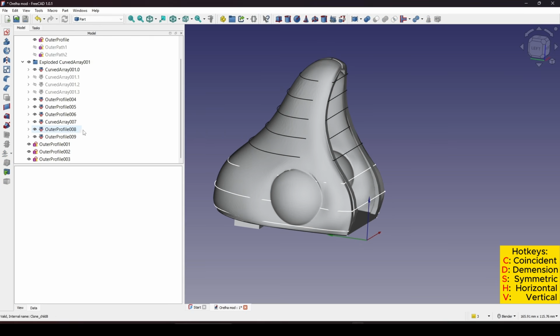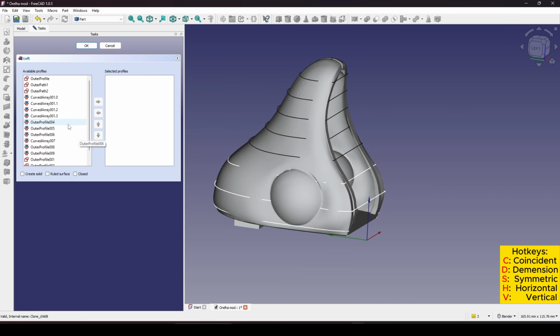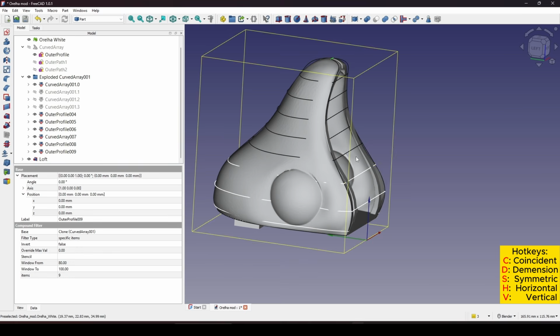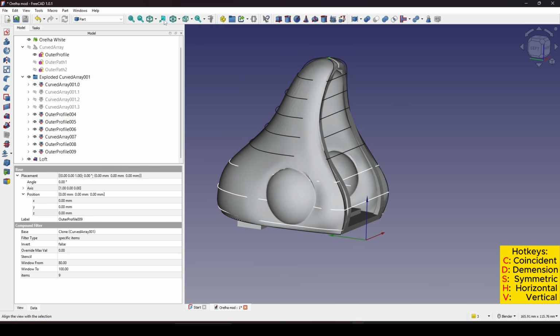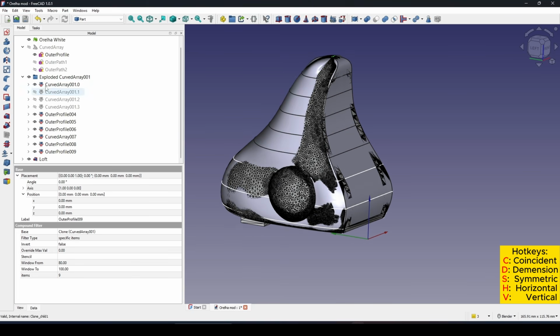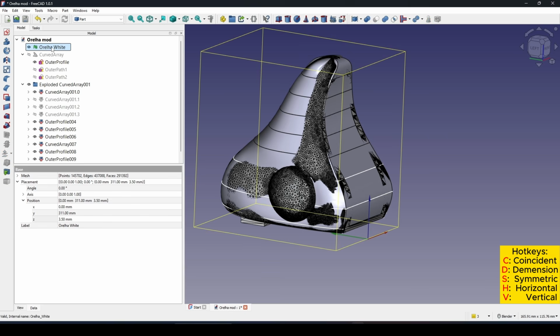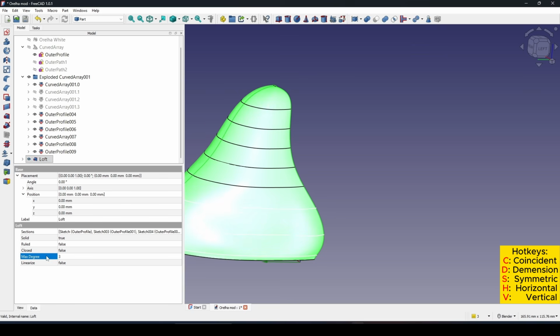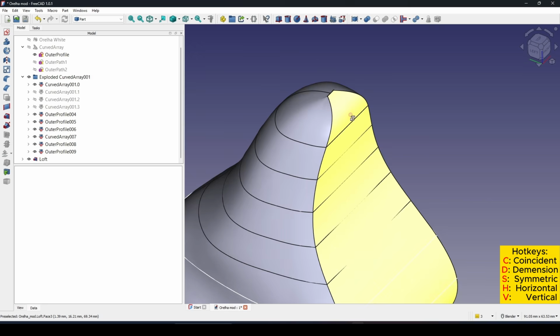Okay, now I can go to the loft. Auto profile. 1, 2, 3, 4, 5, 6, 7, 8, 9. Grid solid. Click OK. Let's go to the flat line. Let's hide this one. So you have a problem here. Let's go to the loft. Turn this one to 3. Okay.